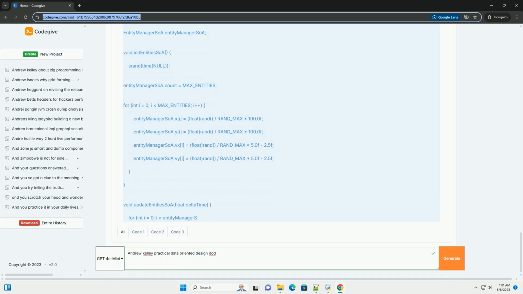Code example, entity movement in 2D. Let's illustrate the AOS versus SOA difference with a simplified example of moving entities in 2D. AOS, array of structures. SOA, structure of arrays. How to compile and run, using GCC. 1. Save the AOS code as AOS.c and the SOA code as SOA.c. 2. Compile. 3. Run.